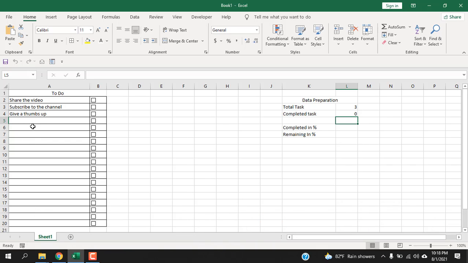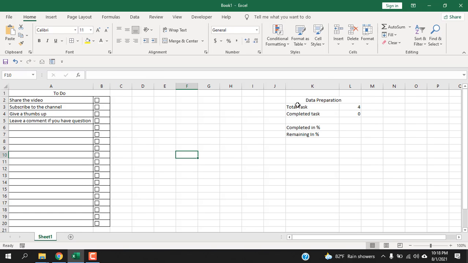Let's check if we can count our task perfectly. So our total task has been changed to 4. That means both of these formulas are working. We can find out total task and completed task. Now we need to convert this in percentage because I want the chart to be in percentage.